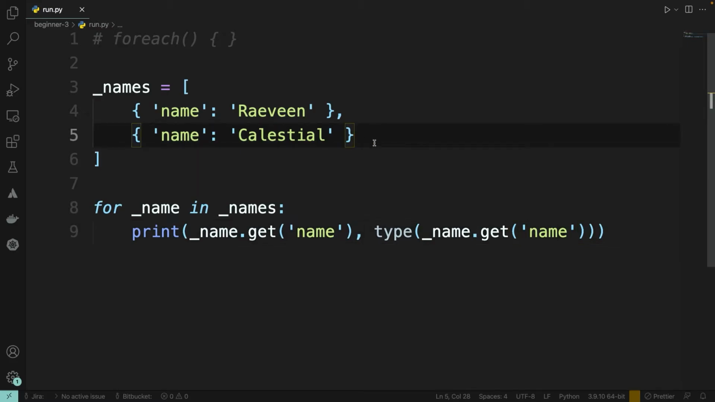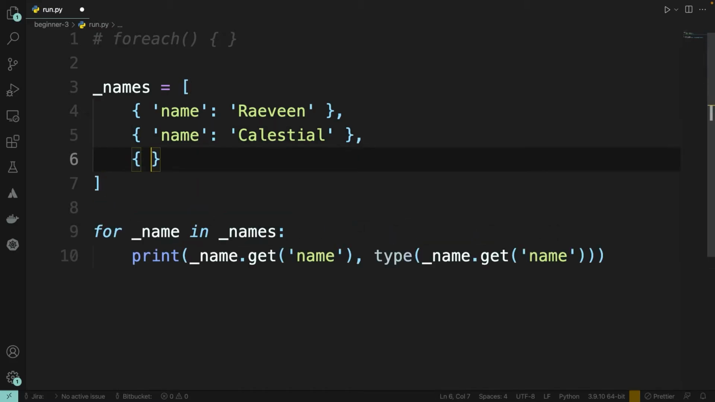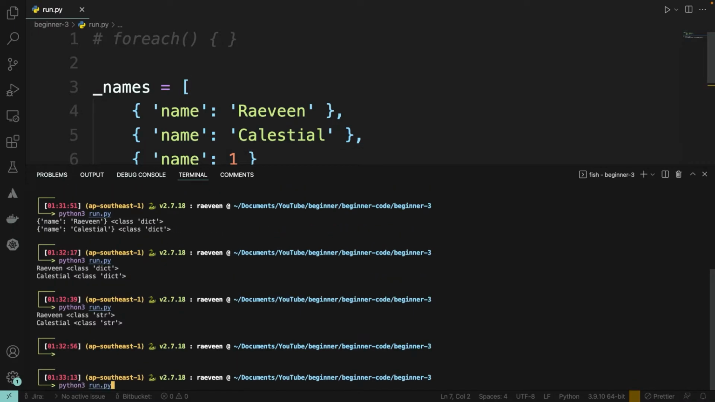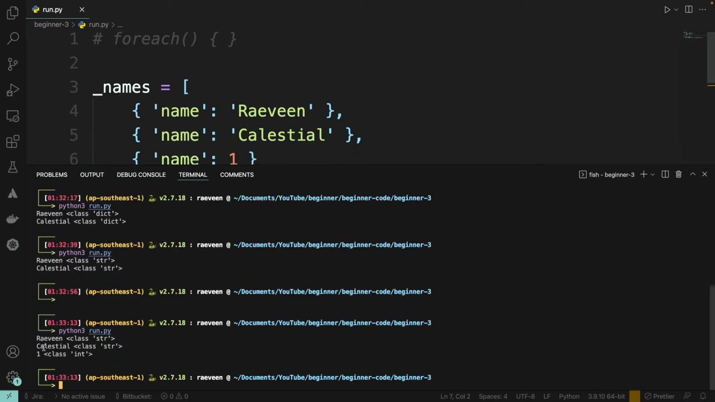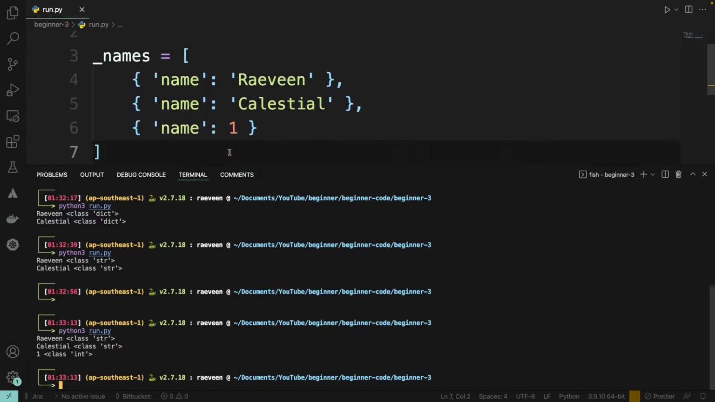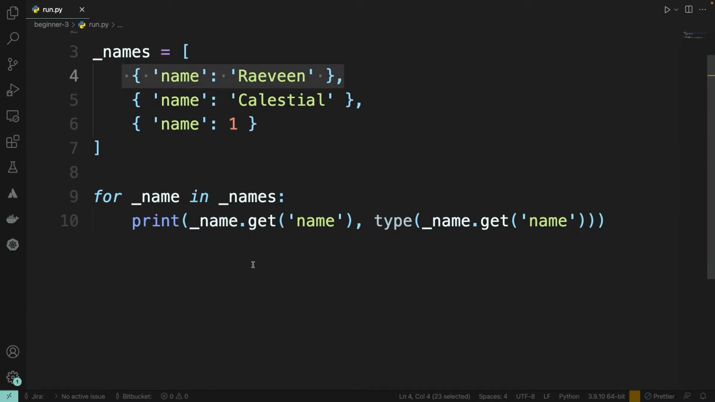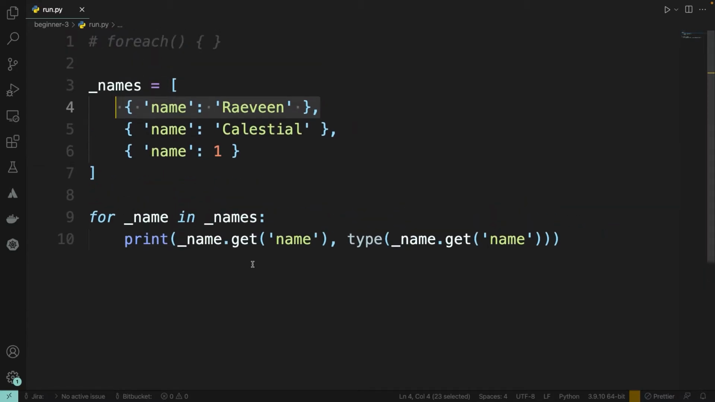And at the same time, if I do another one, name, and one is not a string here. In this case, it is an integer, int. So if I do a run again, it now says that the one that I specified here is actually an integer, whereby Celestial and my own name are str, string. I'm not going to clear this to the terminal. So now this is actually how for loops work.